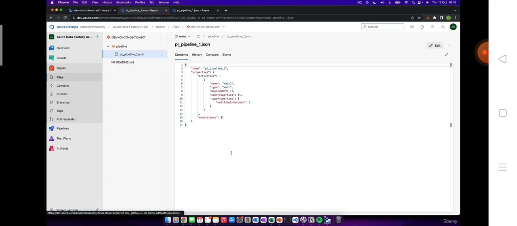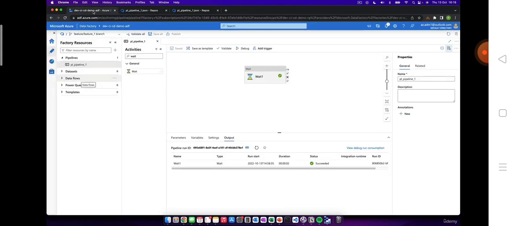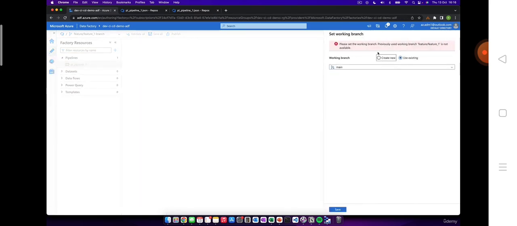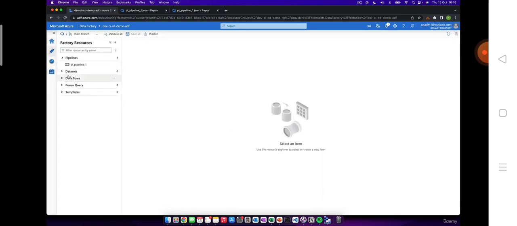Let's go over to the Data Factory, and let me show you the main branch here as well. So if you try and refresh it now, it'll give you an error because we're connected to the feature branch and the branch no longer exists. So let's try that anyway. So as you can see, please set a working branch because the feature branch is no longer available. So let's pick the main branch as our working branch and click save. And as you can see here, we've got the pipeline within our main branch.